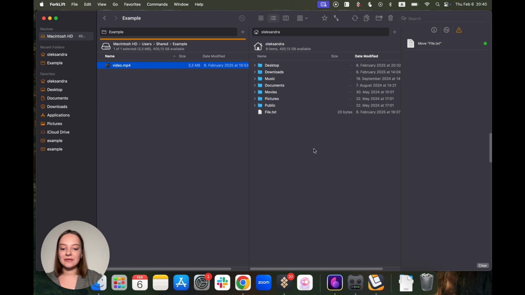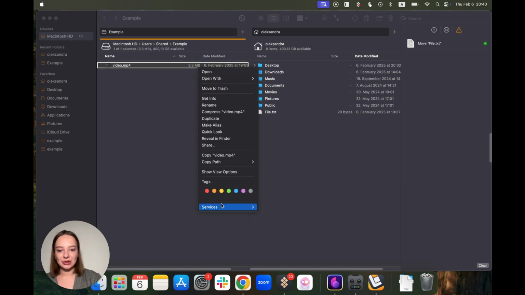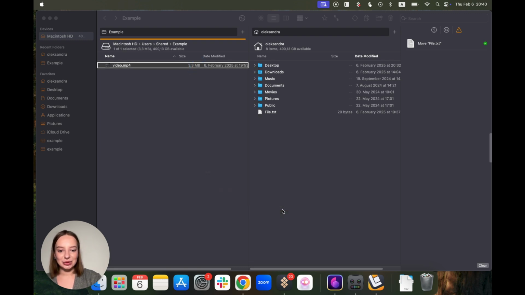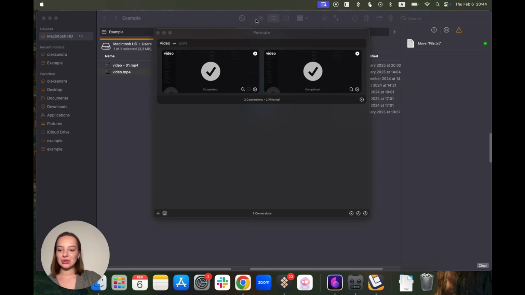Lastly, Forklift lets you integrate with other Setapp apps to save you time. For example, you can easily send files directly to Permute for conversions. Just click on the desired folder, choose Services, and add file to Permute. So it's a simple way to convert or crop without leaving Forklift.